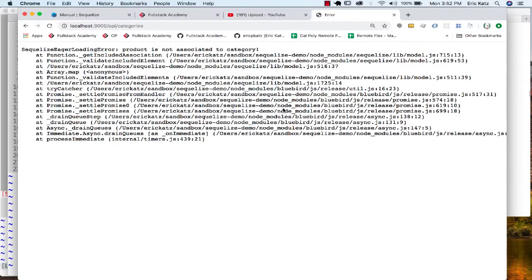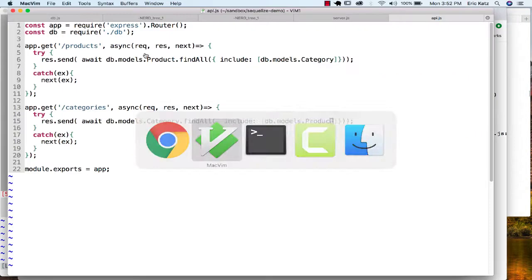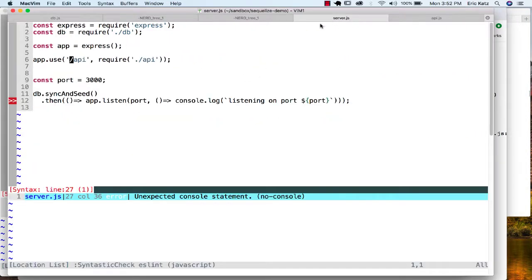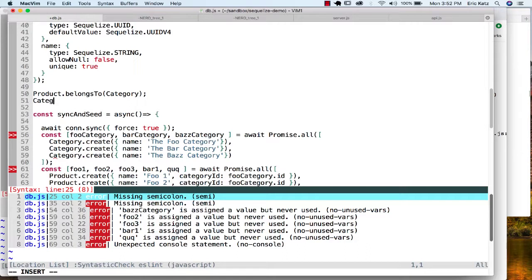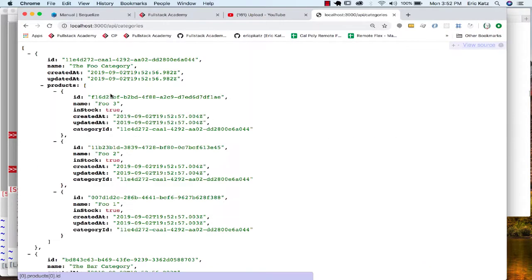But if we tried this, we'd get an error. And it would say a product is not associated to a category. And we'd go, well, that doesn't make sense. Didn't we just set this up here and say that a product belongs to a category? We did. And that's going to allow us to take a product and include the category. If we want to go in the other direction, we've got to say a category has many product. And now this will allow us to go in this direction and not only get the categories, but to get the products as well.